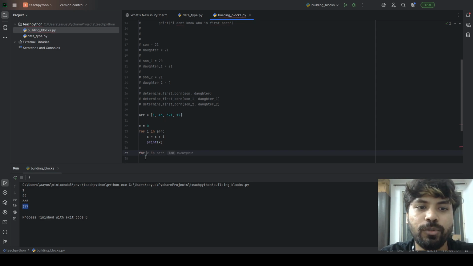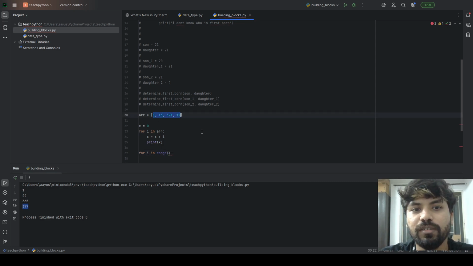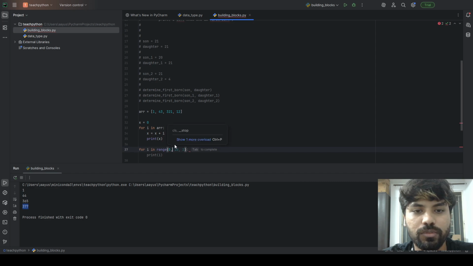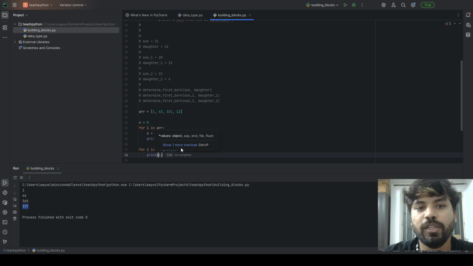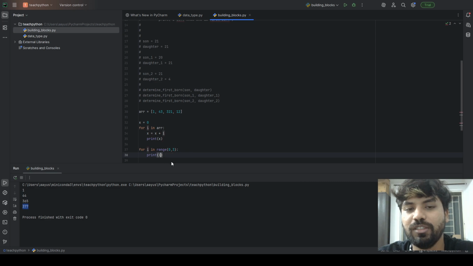Another way to write the for loop is using the range function. In range, you have to manually specify the number of elements. You can either specify 4 here, or you have to specify the index as 0, 1, 2, 3. Now remember, the index for this would be 0, 1, 2, 3. That's why we have taken till 3. Now we will print. Let's just print I first. Let's see what happens.